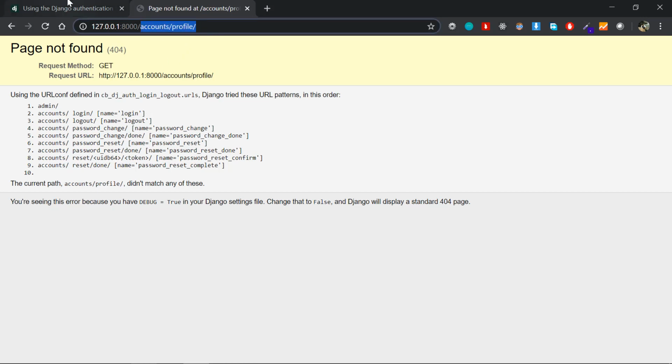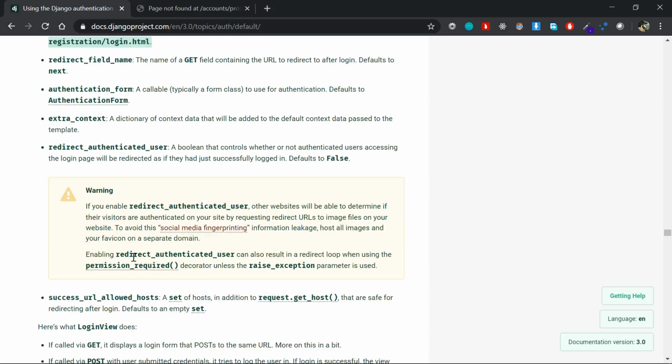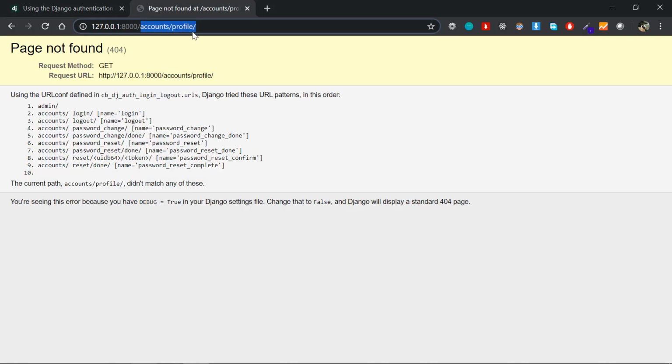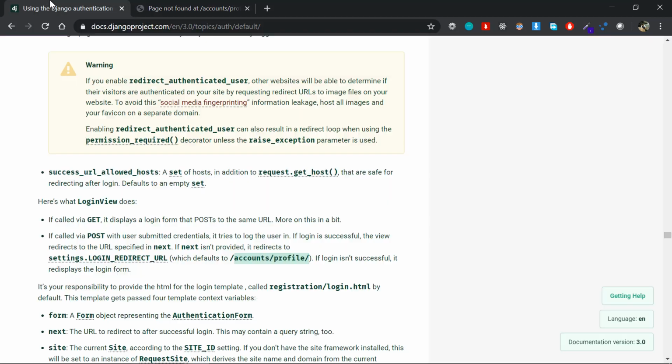Now why this one? If we look back into the documentation, it says after successful login it will redirect to settings.LOGIN_REDIRECT_URL. Now this defaults to account/profile. Now that's why this URL. So we don't actually have account/profile. So what we'll do is we'll just override the settings there.